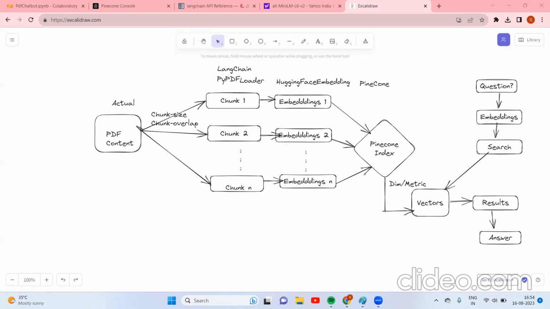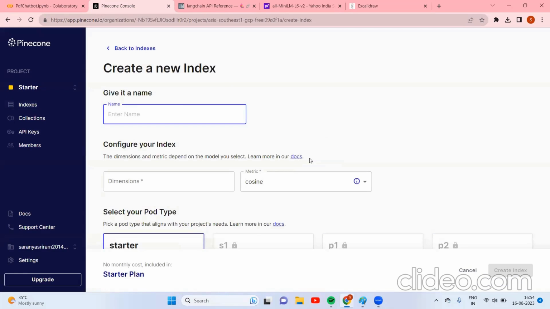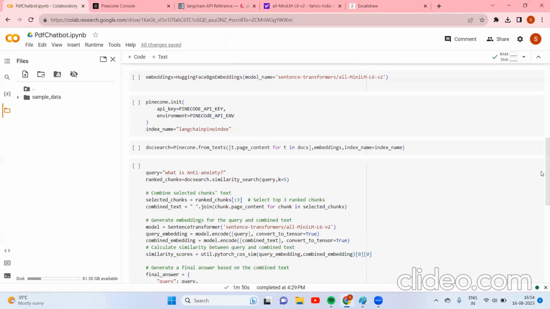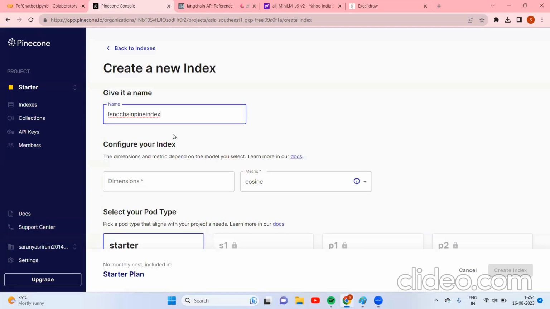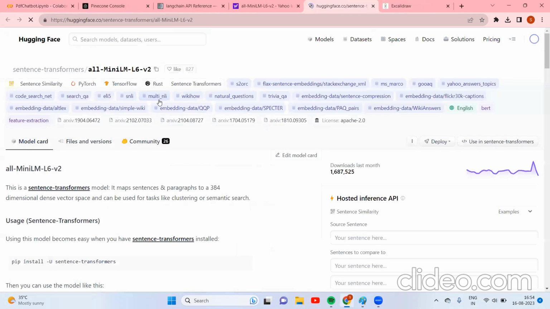Before starting the code, let us first create one index, so that we get to know what is there in the code. Let me create one index. Okay, so this is the index name I'm giving. Now the dimension: what is the dimension that you need to give? Let me show you that. So here is the thing.